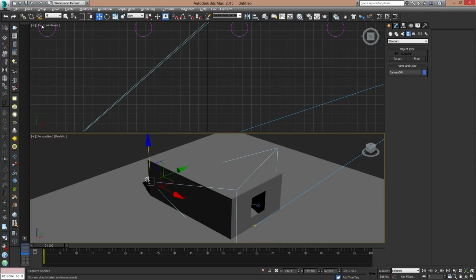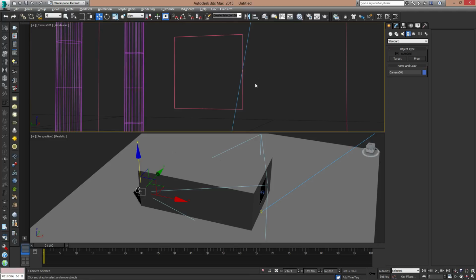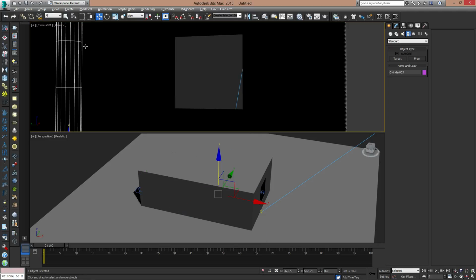And on the top layout, I want to be my camera view. So in order to switch this to camera view, all I have to do is just hit C on the keyboard, and it'll automatically look through the camera. Let's turn this off of wireframe so we can actually see.